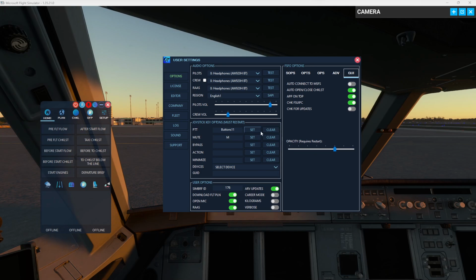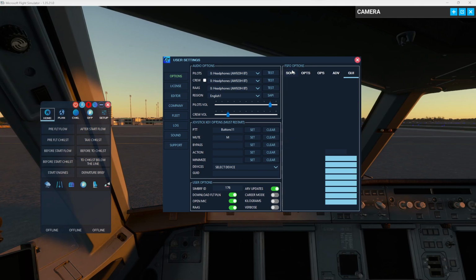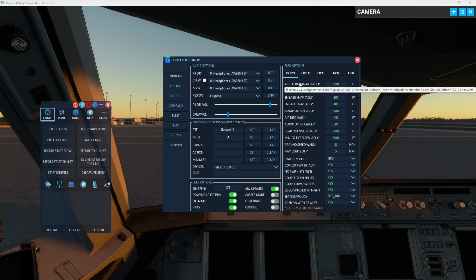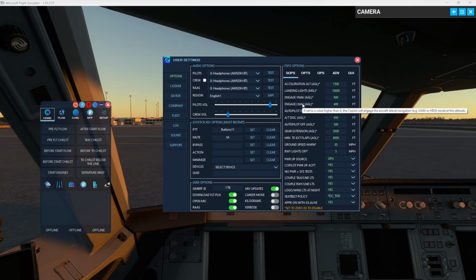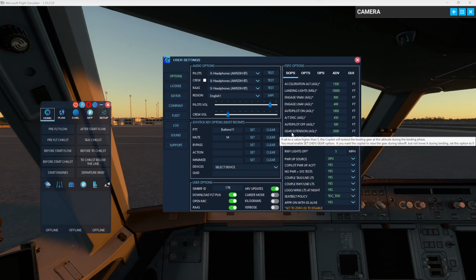Well, guys, that is every single option available to you in FSFO. Please note that there will be a lot more being added along the way. If you forget, no worries. All you have to do is hover your cursor over the label tab, and that will tell you exactly what it is that each one of these options do.